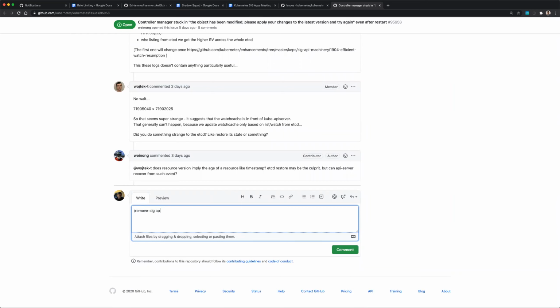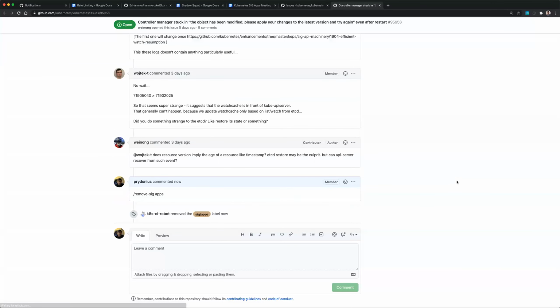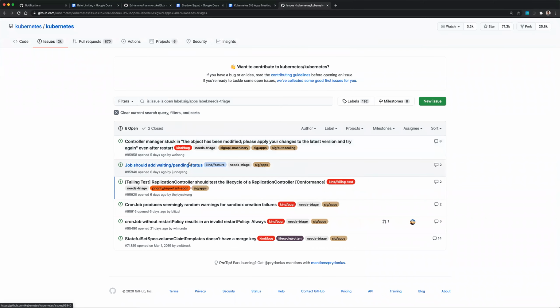Is it remove -SIG apps? I don't think there's a space and the dash. Or actually, you might be right. Let's try that. Ah, it worked. Nice. Let's see what else we have.